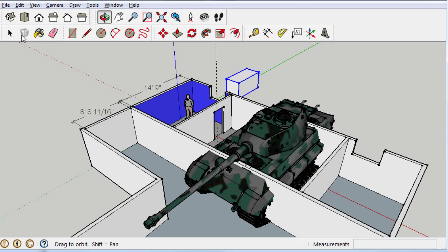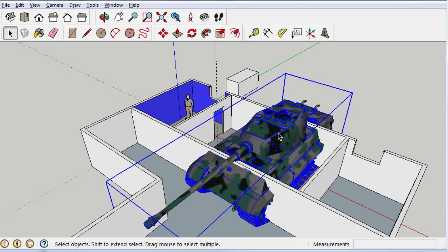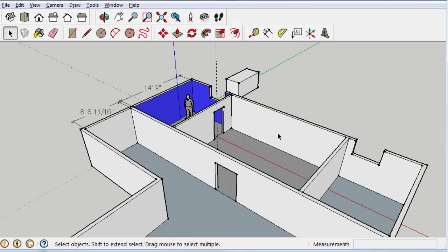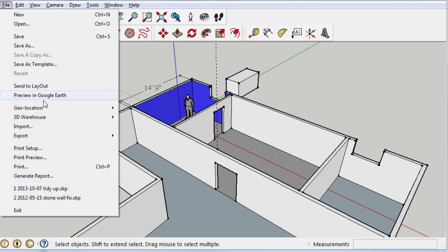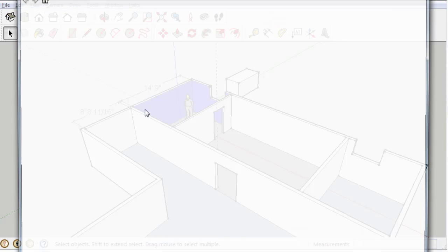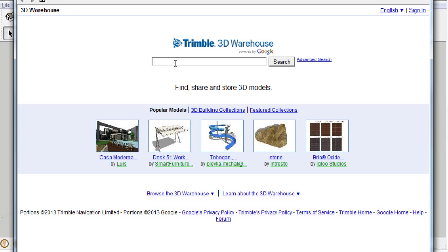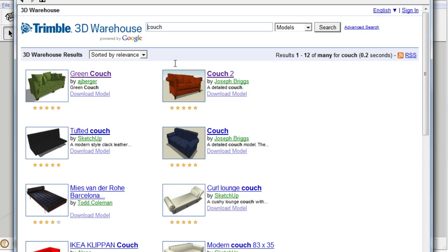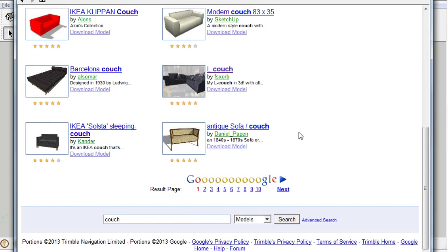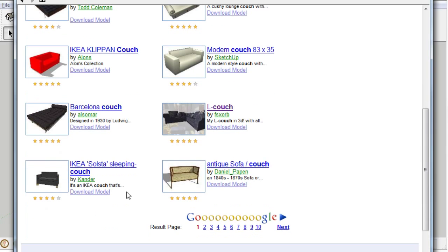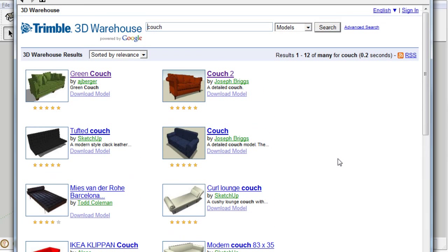I know it's fun, but we're gonna have to get rid of the tank, so we'll just click on it and hit delete. Donk. Right? It didn't take any of the walls away, which is kind of fun. We'll go back to 3D Warehouse, get models. Let's find a couch. And there's probably a bazillion couches. Yep, there's a bazillion. The whole IKEA catalog, I think, is in here too. So you can download whatever you want.